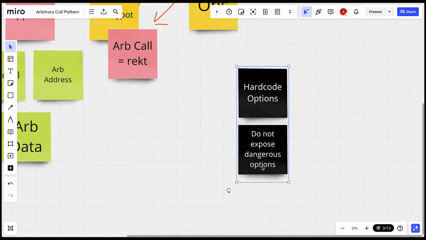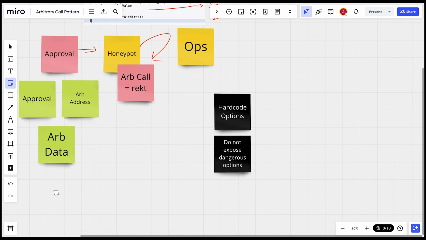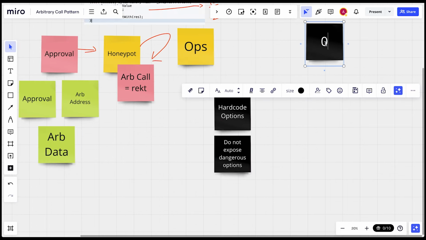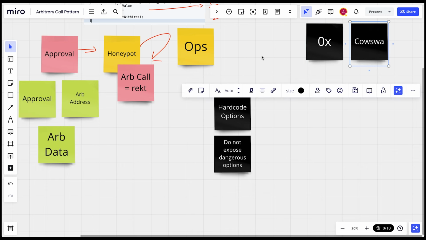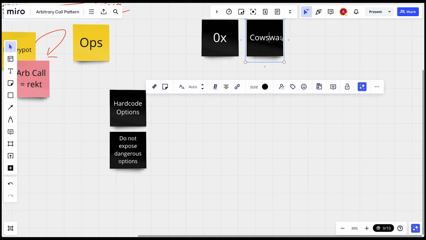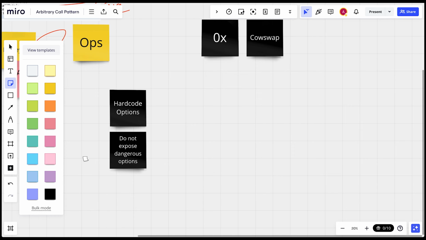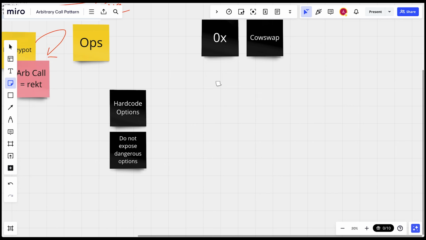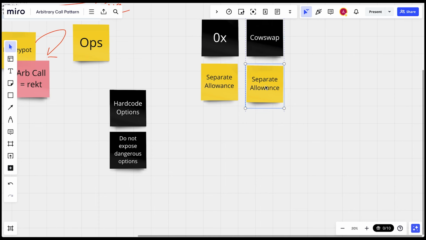So another option, which is something that was explored by the 0x protocol, and it's also something that is explored by CowSwap. It's a bit difficult to show you in the code, but fundamentally what they do is they separate the allowance from the execution.